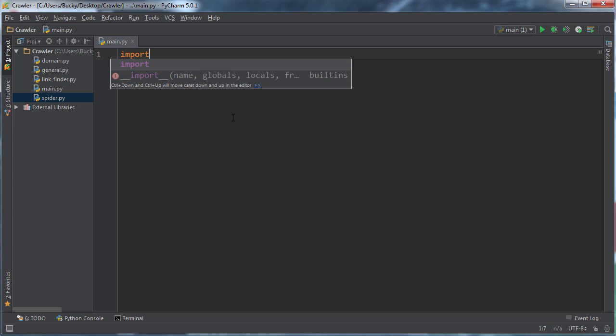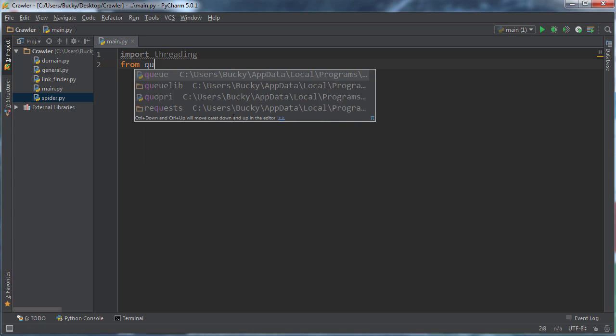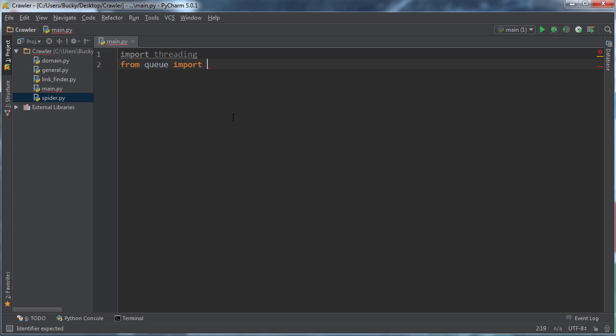So if you've never used threads before in Python, I'll keep it real simple for you. The first thing you need to do is import threading, and from queue import Queue. Before we continue, I'll explain how they work. And if you're thinking, I looked at some stuff about threading before and it looked really complicated, trust me, guys, it's not.